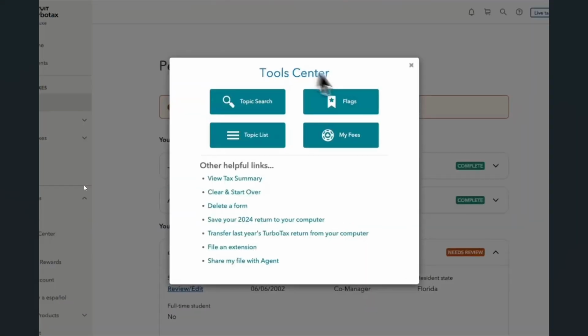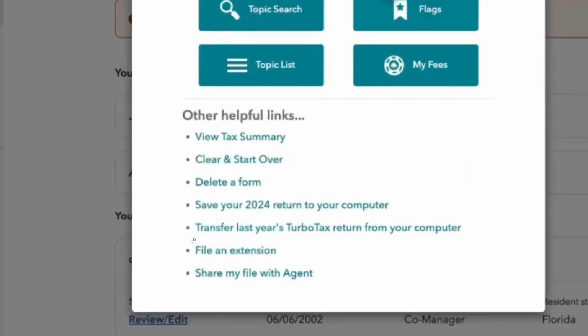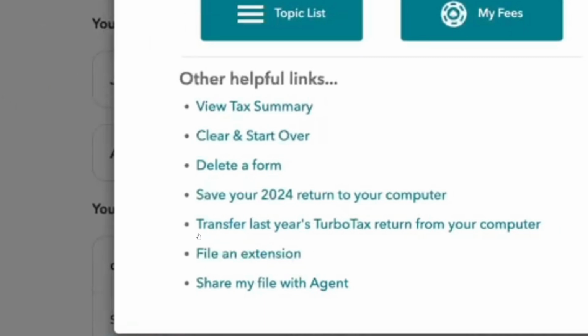After opening the Tools section, a panel called the Tool Center will appear on your screen. Inside this panel, you'll see several different options. The one you're looking for is File an Extension. Click on that option to begin the process.